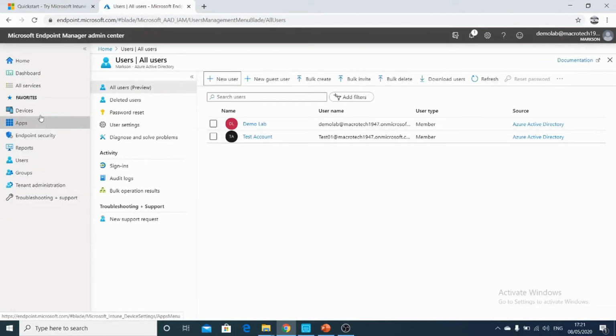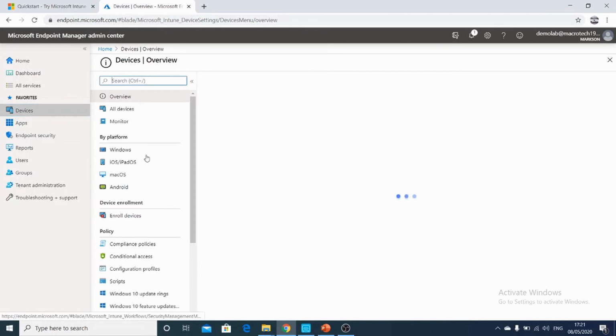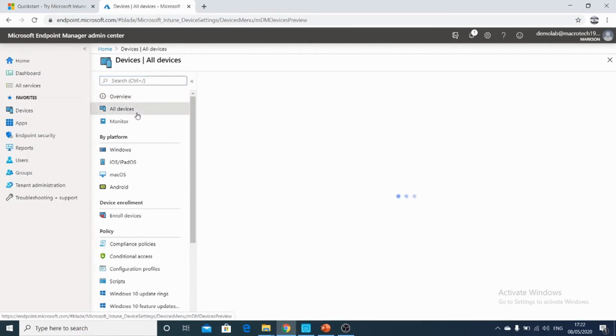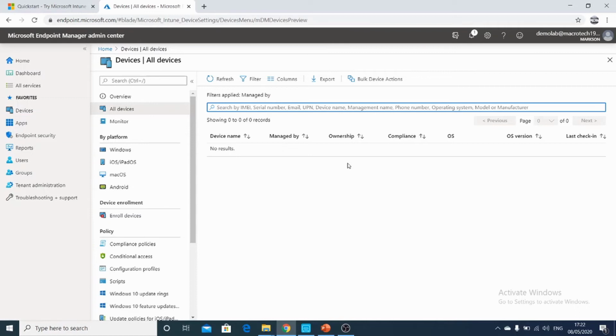After creating this account, if you go to devices, normally whichever devices you enroll will show up here under all devices, irrespective of platform. And from a specific platform, you can go to any of these OS and verify what is happening in those enrolled devices.